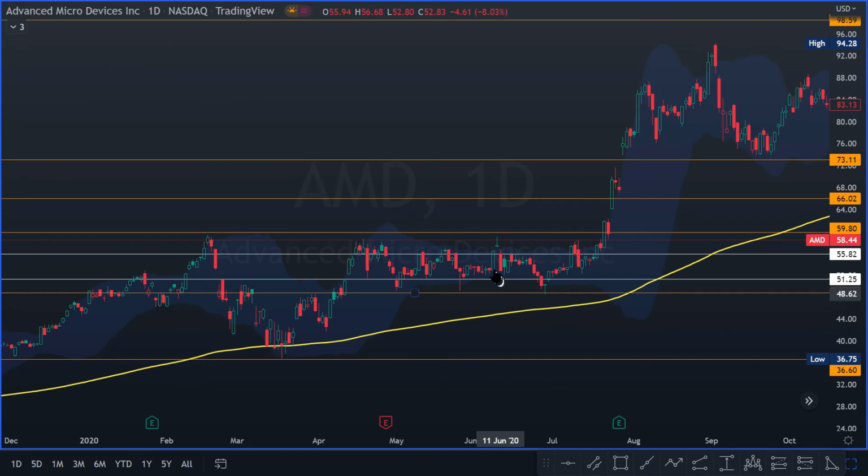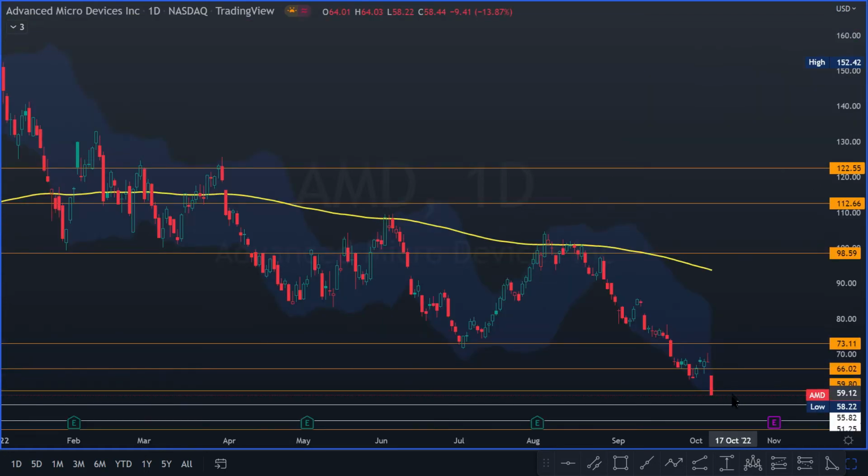First two lines that I could identify is this consolidation zone, between 55.82 and 51.25. So I could definitely see where it is now, coming down to this 55.82 level. If it does happen to break below the 55.82 level, of course we'll be looking towards the next level, which is at 51.25. So that's what I'm saying for AMD this week.